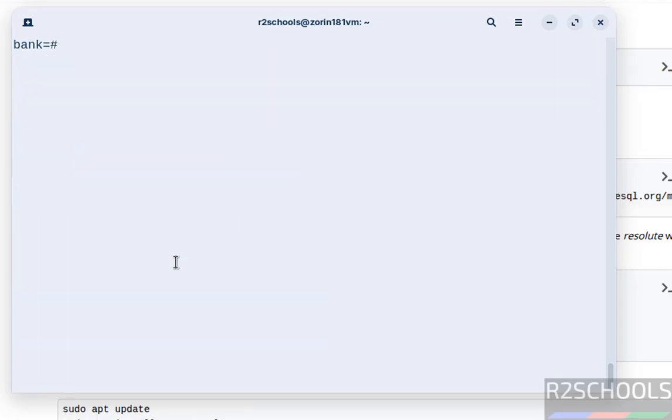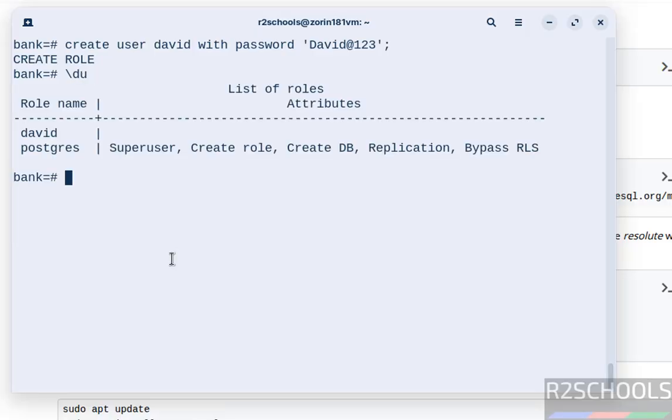Quit it. Now we will create a user. Whatever is there in single quotes, it is the password. See, we have created user David. Now exit from the current session and connect to the PostgreSQL server with this new user. To exit, we have to use \q.